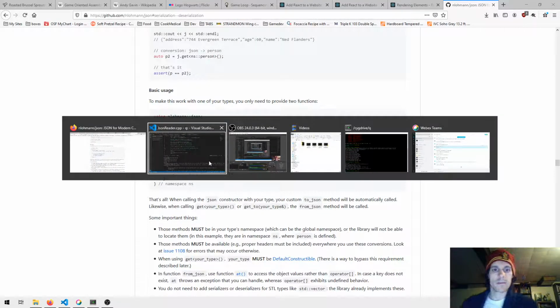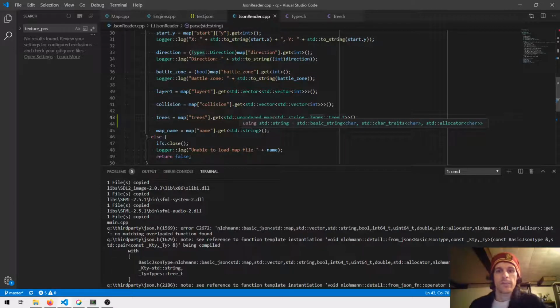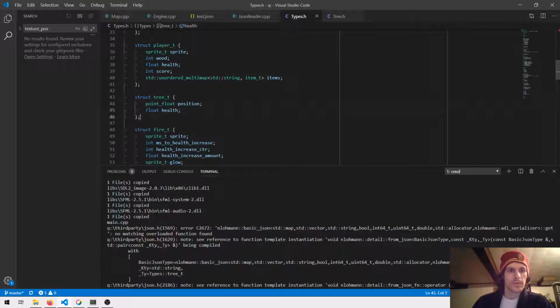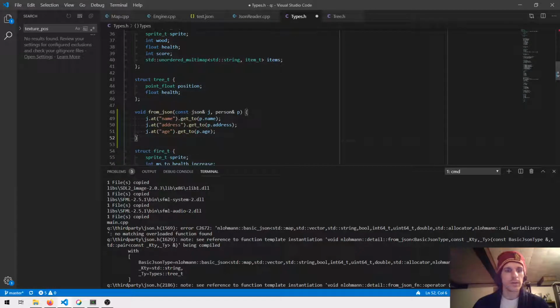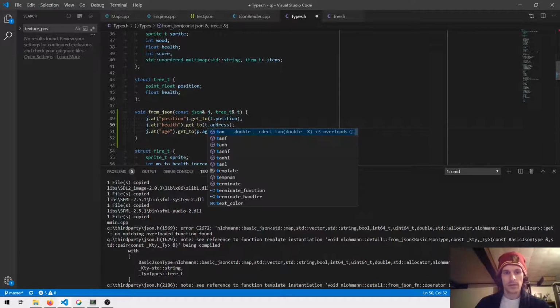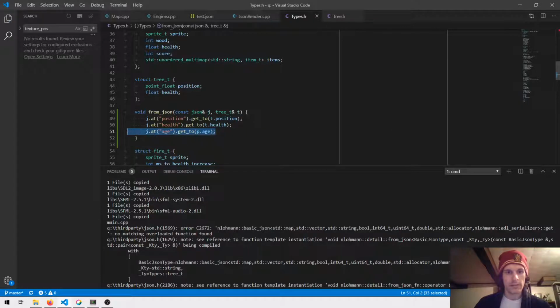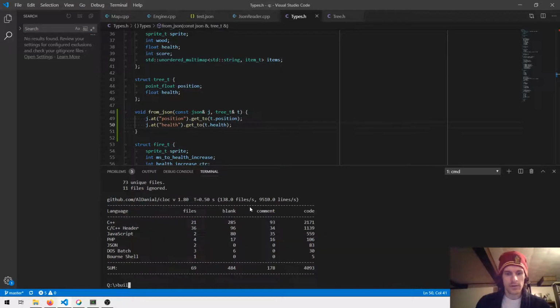I'm going to copy that right here. Since it's in types, I don't really want to dump this in here, but I'm going to anyway. At position get t position, health to t health. We don't have an age, so take that out. I'm not sure if that will work or not. But there's only one way to find out.